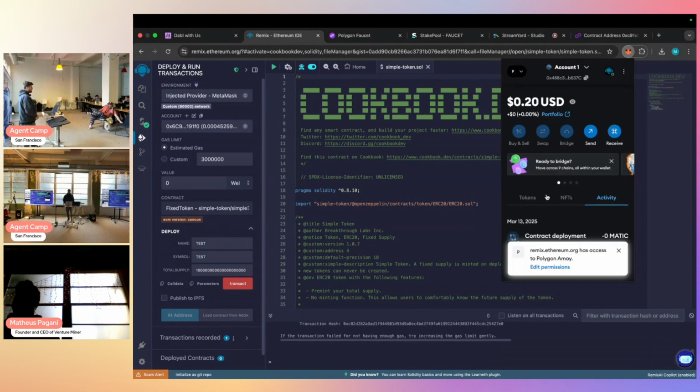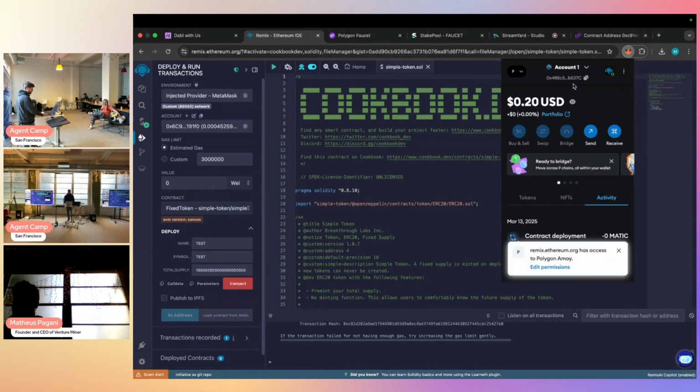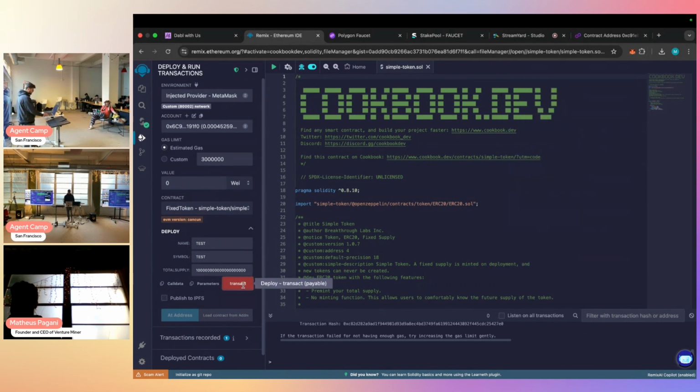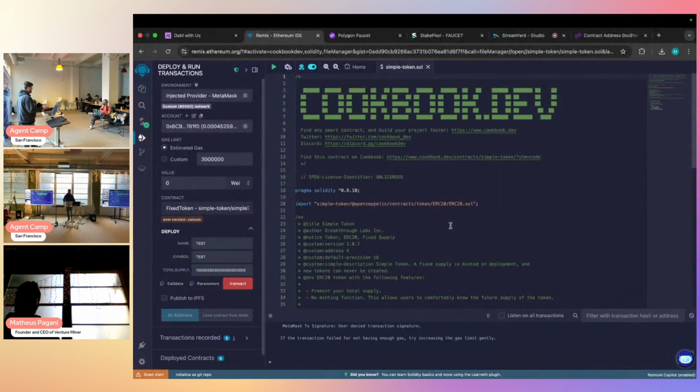I'll just point out, double check if you're using Remix and following along, that your network is correctly set to Polygon Amoy in your wallet. Now that I see that it is, do this again. So I think I ran out of testnet tokens here. I think it's okay. Everyone gets the idea.